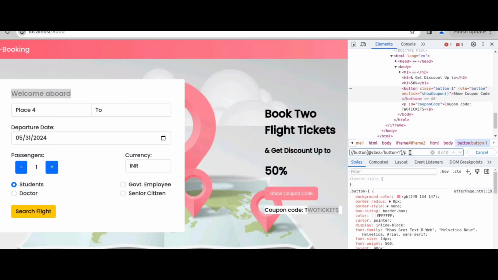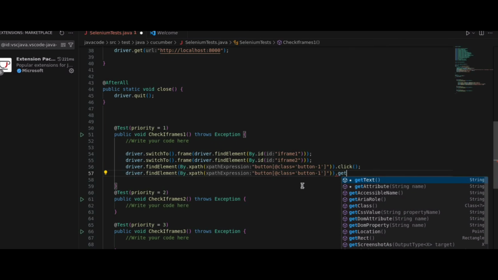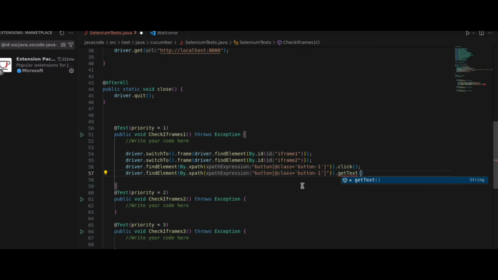This p is not selecting. No problem. Once we click on this one, just go with this one only. Just go with the same tag. Just use this same thing. I will copy the same, paste it there, and then I will use dot get text. I will get the text of this element and store it in one variable.